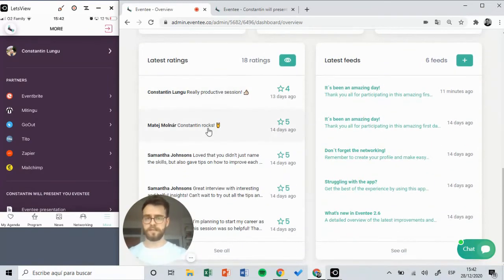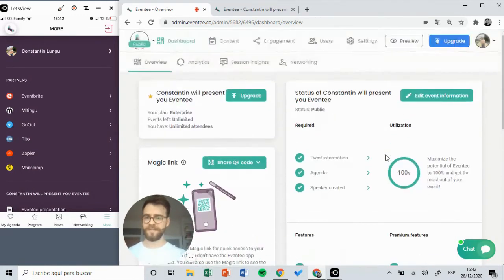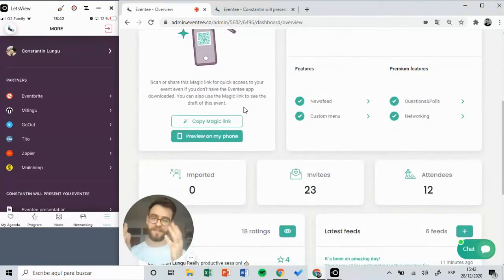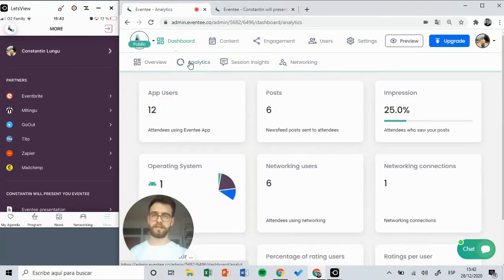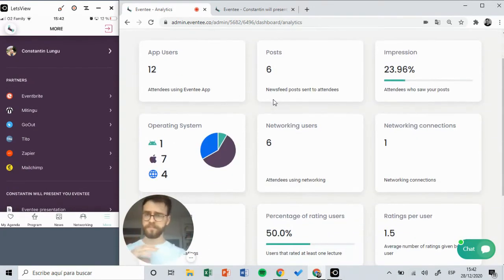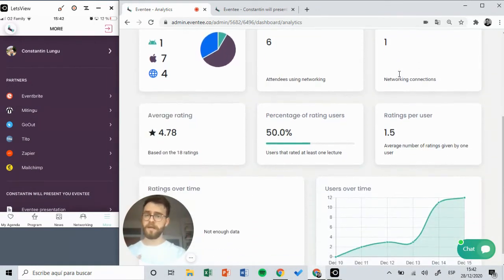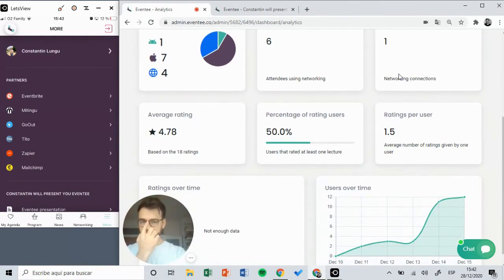Basic numbers, latest ratings, latest feeds, more numbers. This is basically to make you take the best decisions for future events. Like right here, if I go to analytics, here I have more numbers. App users, posts, impressions, this percentage of people who saw the posts that you send them. But one number that I really like is this one.